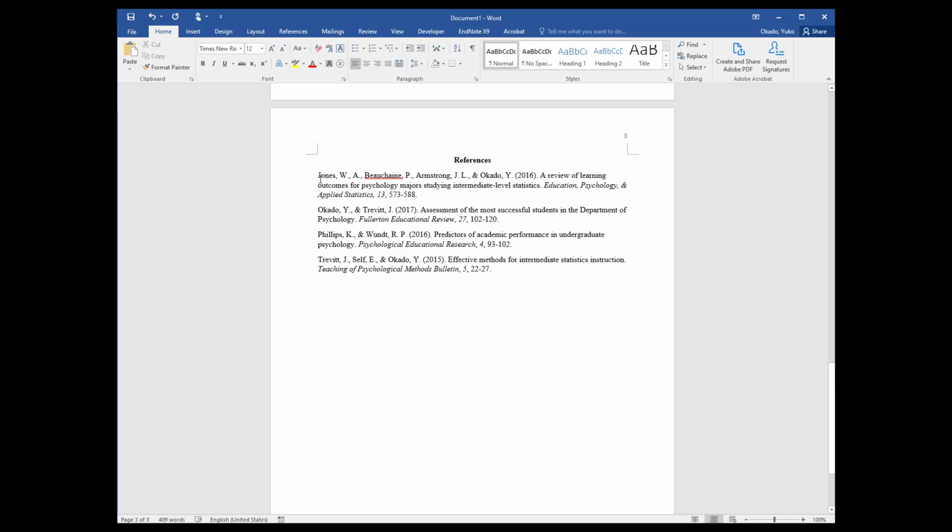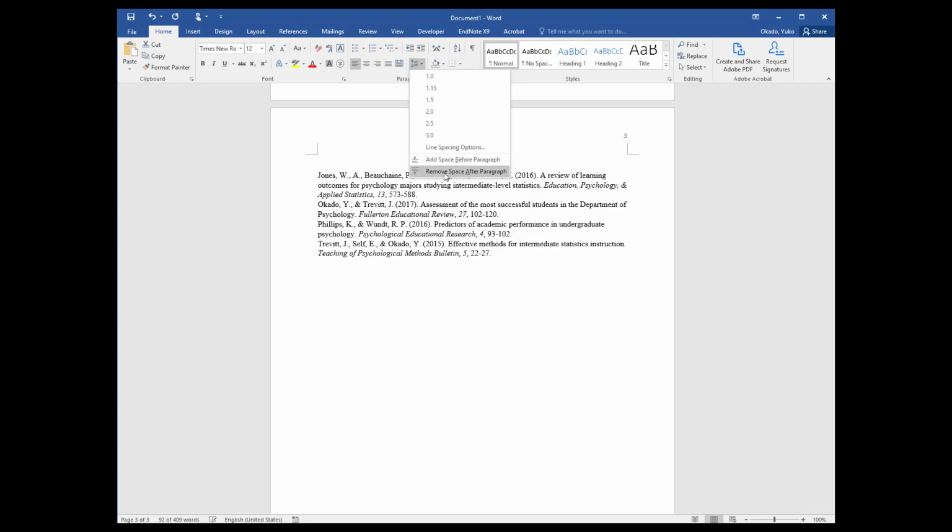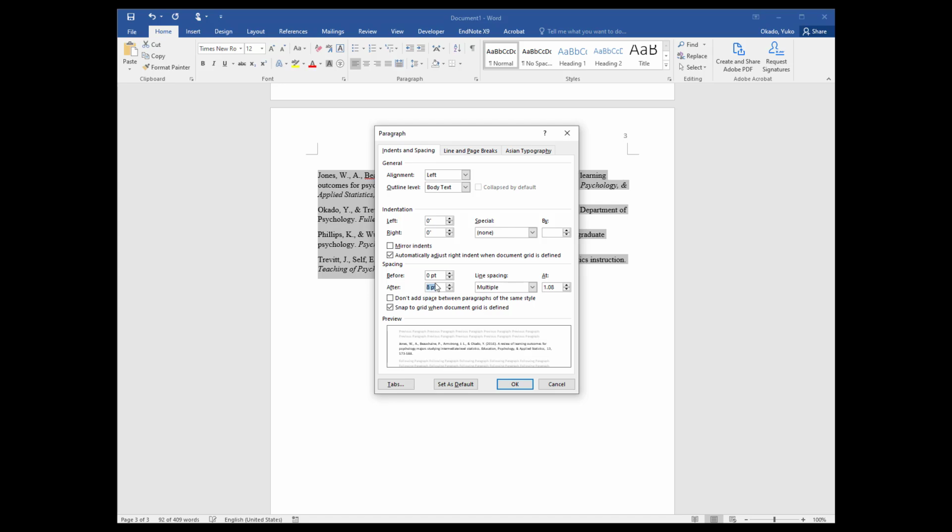But let's say you wanted to format these, and these don't look quite right. First of all, the double spacing is not there. And so you want to click on line spacing options. You can also remove space after paragraph to get rid of that tiny little 8 point that's afterwards. But I usually set it to after 0. And then line spacing is double, as you know.